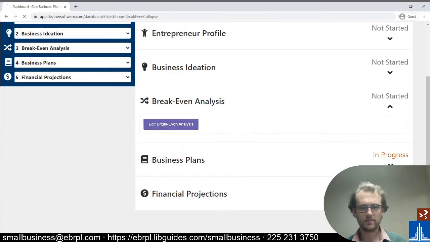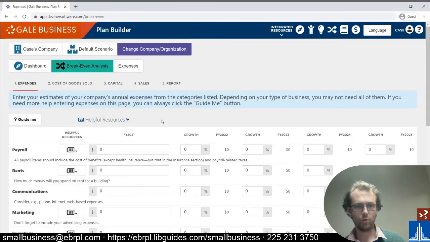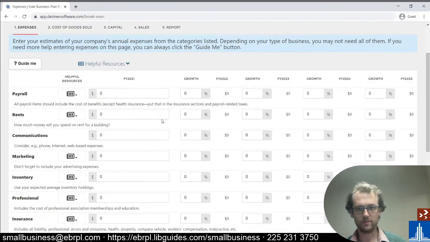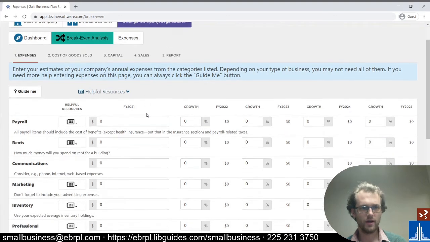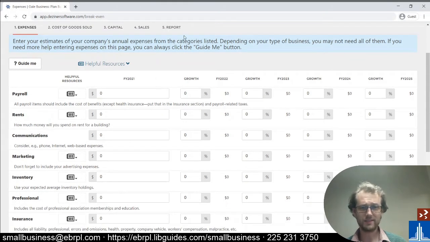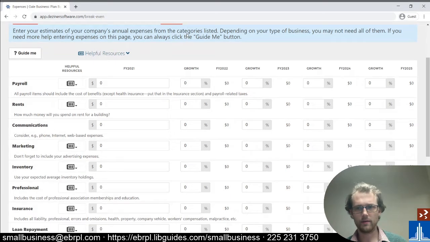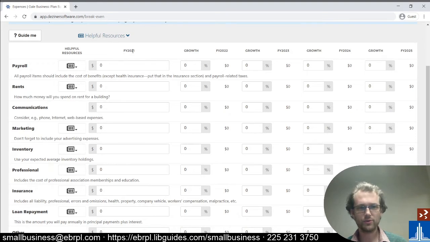So yeah, you can fill out this whole thing, and then the third one is your break-even analysis. This is a worksheet that gets down to the numbers, right? You can see up here there are all these tabs: expenses, cost of goods sold, capital, sales, and the final report. And that's something you can include in your business plan to give to an investor or something. It takes you through financial year 2021 to 25. Obviously next year it'll be 22 through 26 and so on.